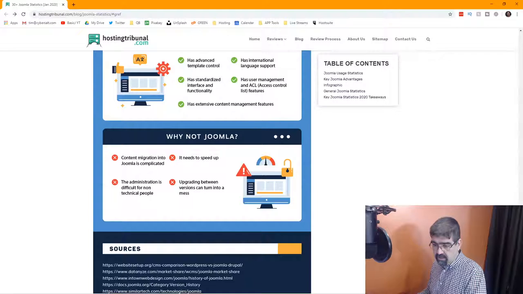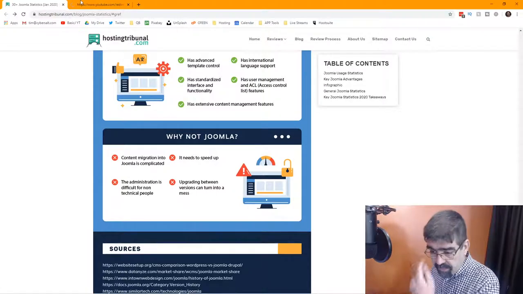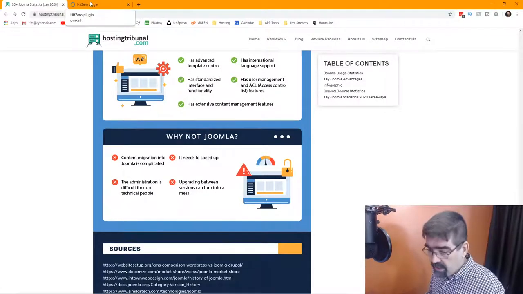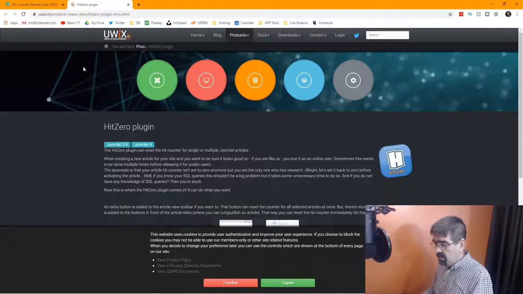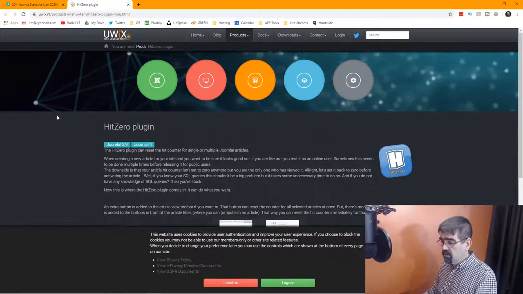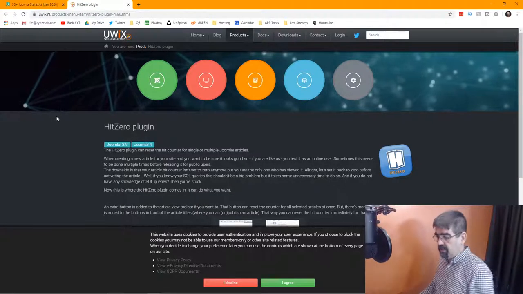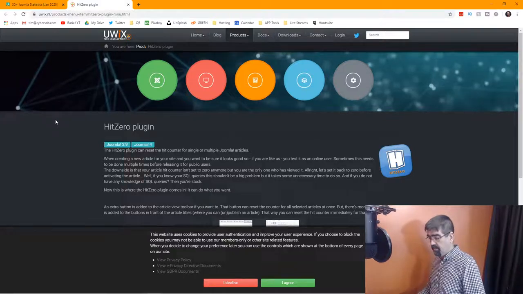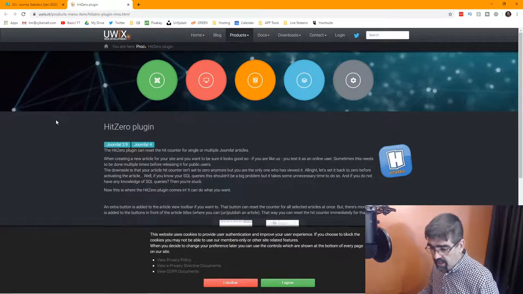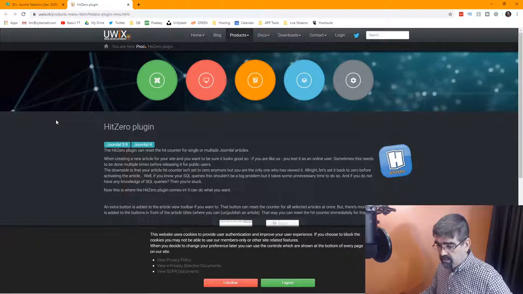Okay, that's Ivor's link there. Johan, open a new tab. Uwix.nl. Oh, you use this? Oh, cool. This plugin, the Hit Zero plugin, can reset the hit counter for single or multiple Joomla articles. I did not know about this.